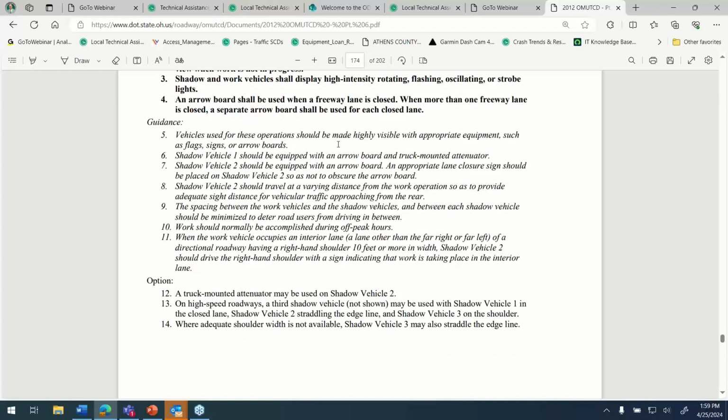And then we have some guidance on how to enhance the safety, and that's vehicles used for these operations should be made highly visible with appropriate equipment, such as flags, signs, or aero boards. And shadow vehicle number 1 should be equipped with an aero board and truck-mounted attenuator. And number 2, with an aero board and appropriate lane closure sign should be placed on shadow vehicle 2 so as not to obscure the aero board.